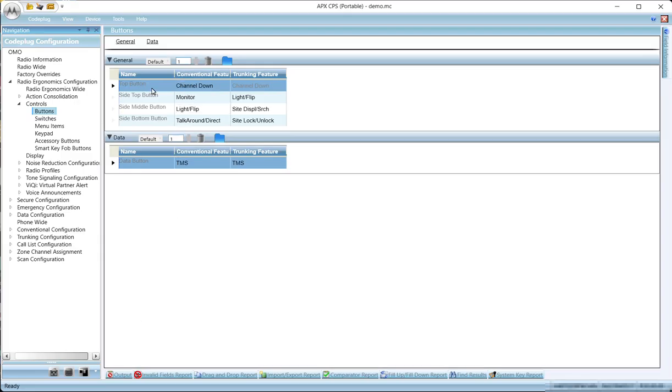In this section, you will see a top button, a side top button, side middle, and side bottom buttons on this particular radio. The next two columns dictate what feature is used when those buttons are pressed. There is a conventional feature and a trunking feature. When on a trunking talk group, it will follow the controls defined in the trunking feature column. When you're on a conventional channel, it will follow the conventional features.